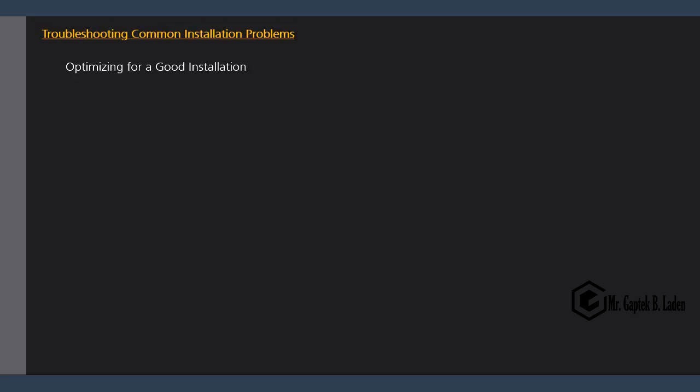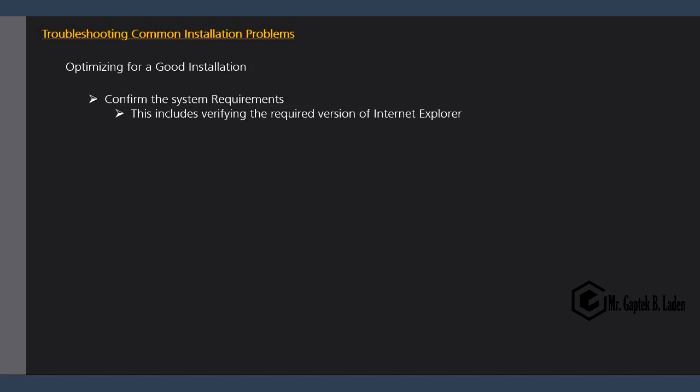Let's talk about how you can optimize for a good installation. I'd like to go over a few best practices that you can use to optimize for a good installation. These things will help. Confirm the system requirements. Always do this. Whenever you go to install any product from Autodesk, make sure that the system requirements meet the minimums provided by Autodesk. This includes verifying the required version of Internet Explorer as well.